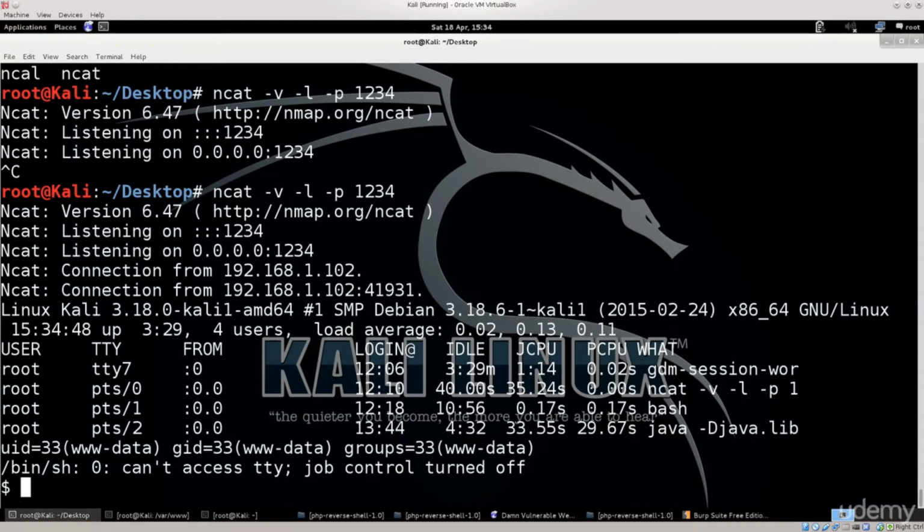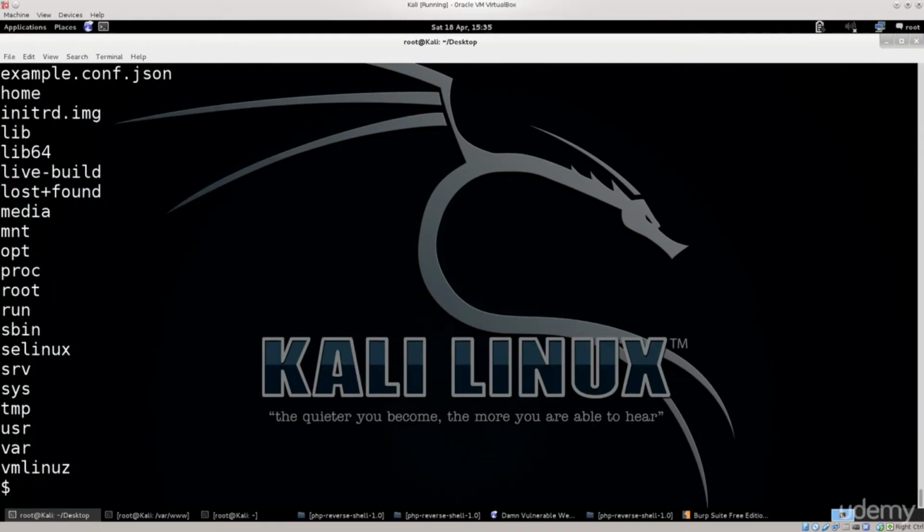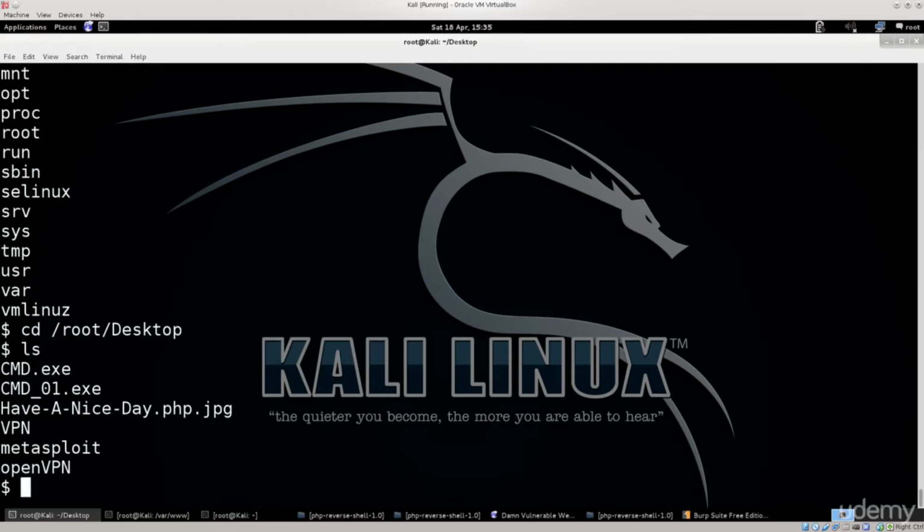Now we have a connection to the web server. And can't access TTY. Job control turned off. Okay, so no problems. Give me ls. You see, I have access. So let's go to root. Oops, tab does not work. Root, and it stands to reason that doesn't work. Desktop. Press enter. Ls. There we go. We have successfully made a full circle, and now we are in have a nice day .php JPEG.